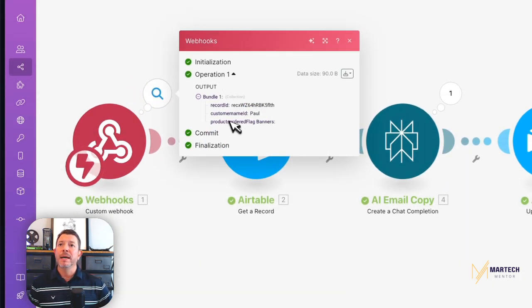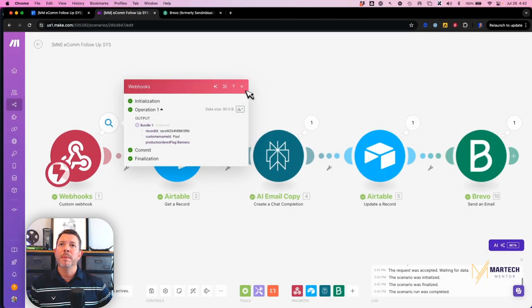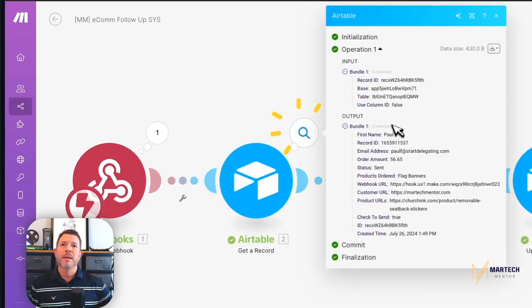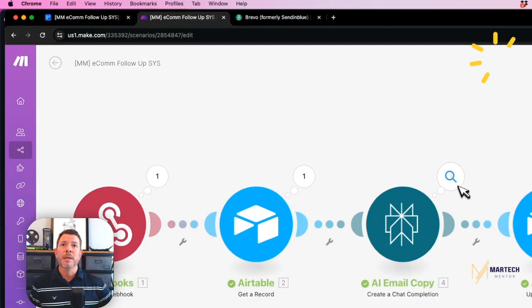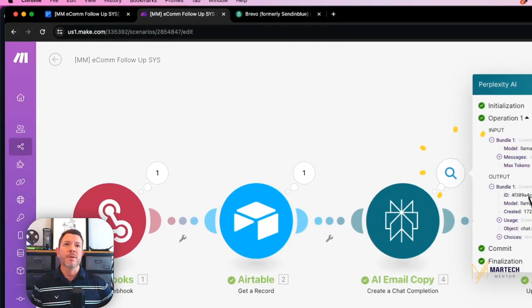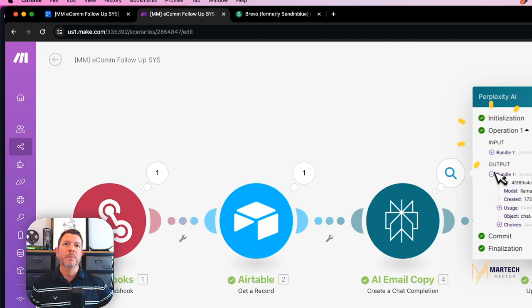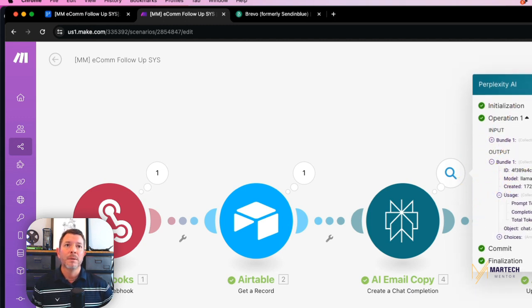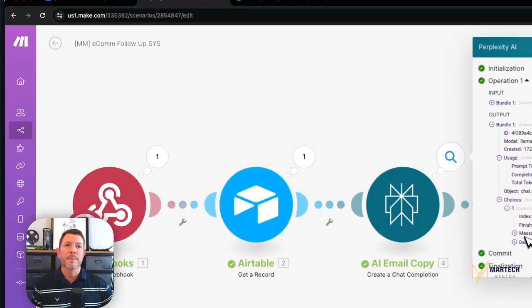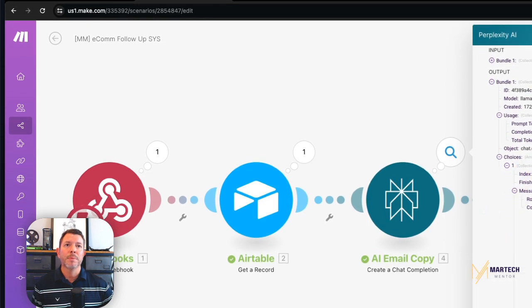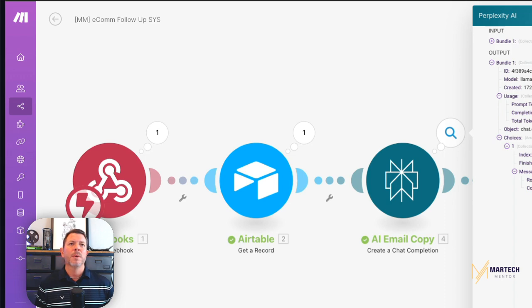And you can see that the customer name came in. You can see that it grabbed all of this information from Airtable. And you can see from the results here, if I go to not the input, but the output here, you can see the entire prompt message that Perplexity got for me. Now, I don't know why it says Albert, so I'm going to check that and cross-check it in a minute.